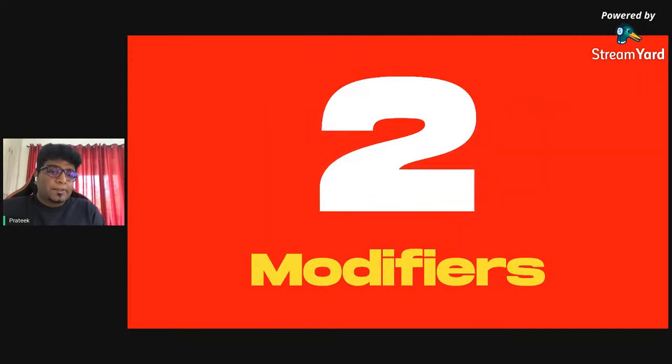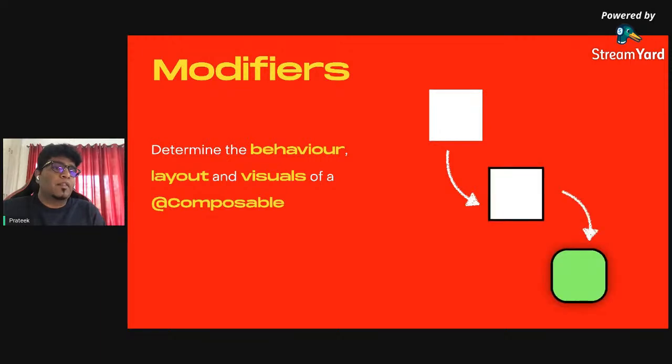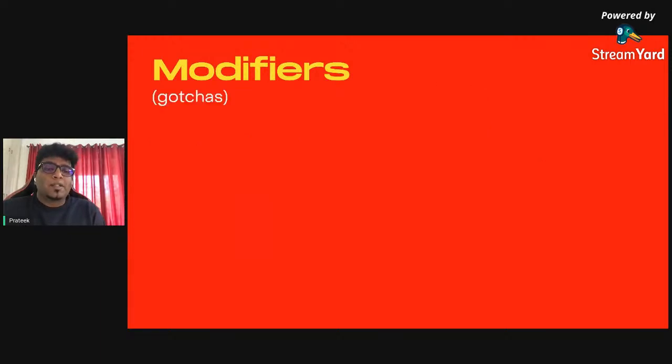Second part, modifiers. Modifiers determine the behavior, layout, and the visual appeal of your composable. But there's a quick gotcha there.